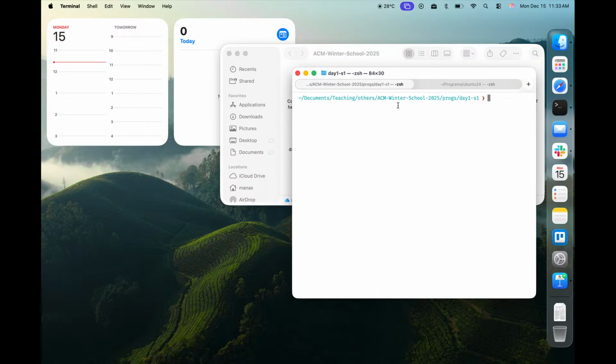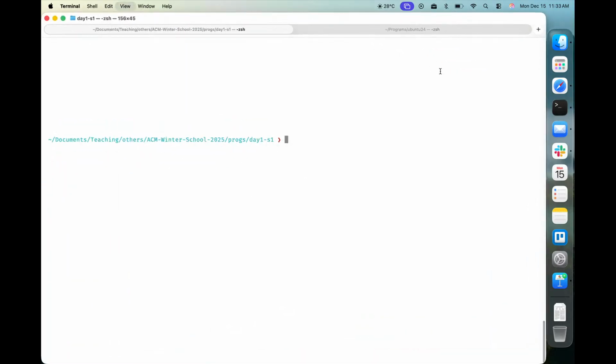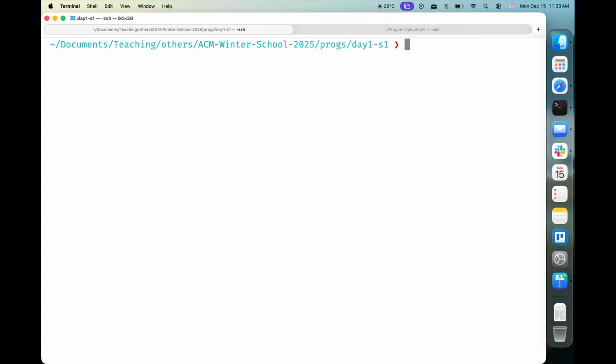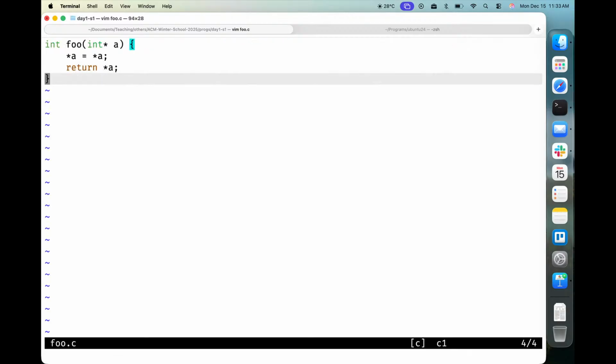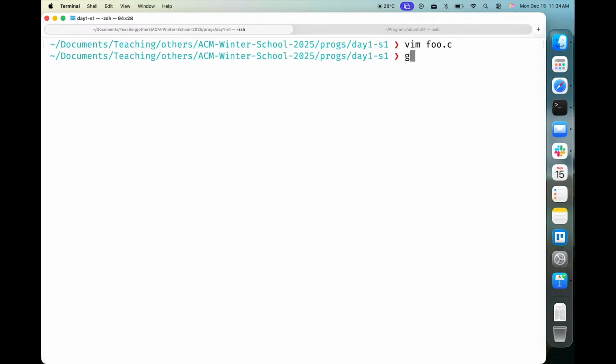So let's say, is this visible? Can you read this? So let's say I have a C function here, a very simple one, which just takes an integer pointer and then stores the same content in itself, and then returns the content of that pointer. Okay. Let me use GCC hyphen O0.